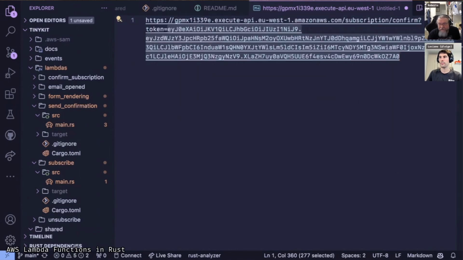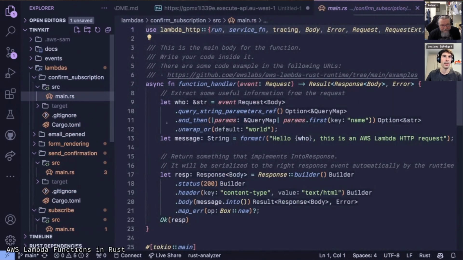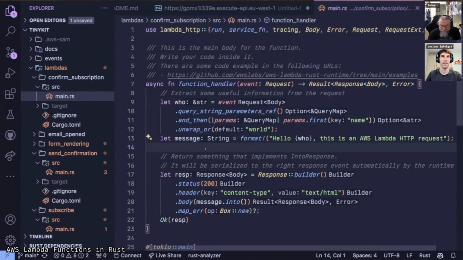So the path is confirm. The confirm path maps to the confirm subscription Lambda, I suppose, the first one. Yes, which right now is going to be very, very dummy. It's literally a plain HTTP Lambda that you get when you use Cargo Lambda to bootstrap the Lambda code. So this is like a hello world type of Lambda right now.